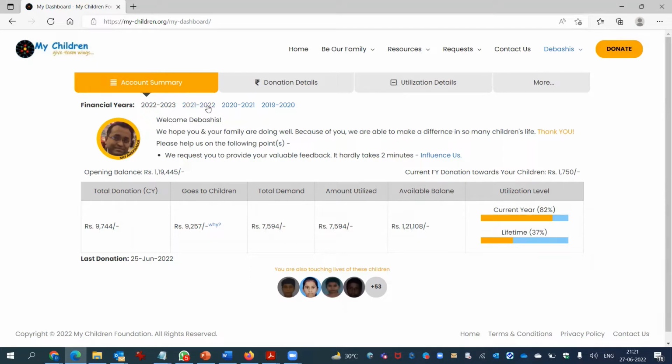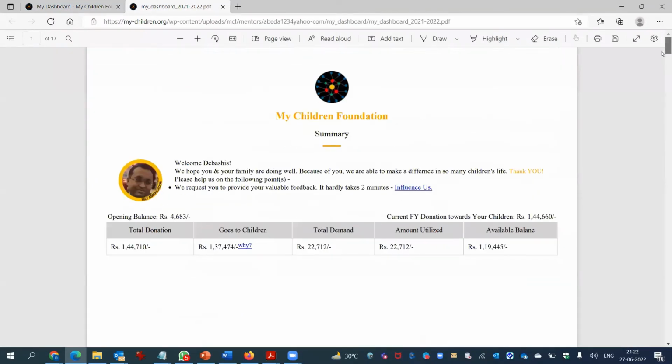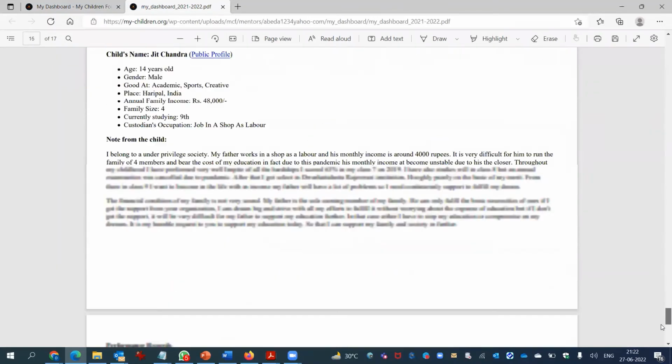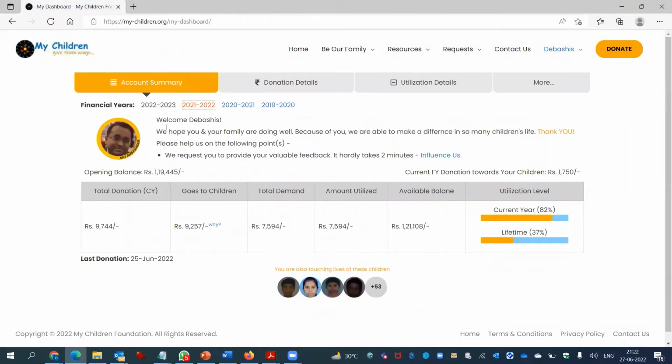For example, if I click 2021-22, I will get a PDF copy of the entire year's dashboard summary. I can see what I have done previously. Now I close that, but in the current financial year, all the important messages will be listed here again. For example, a welcome message, then we request you to provide your valuable feedback. It hardly takes 2 minutes, influence us.